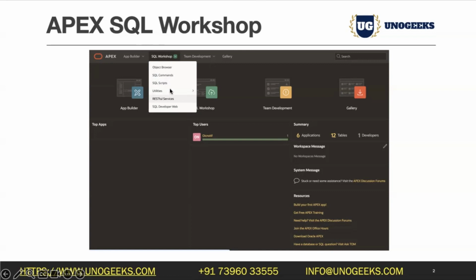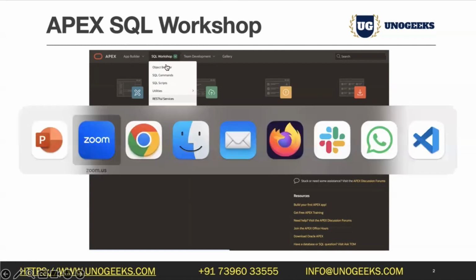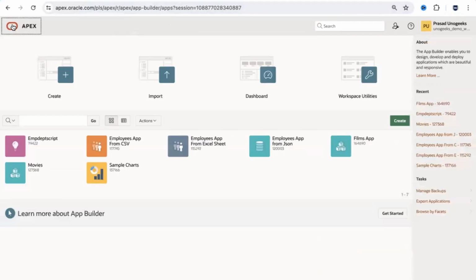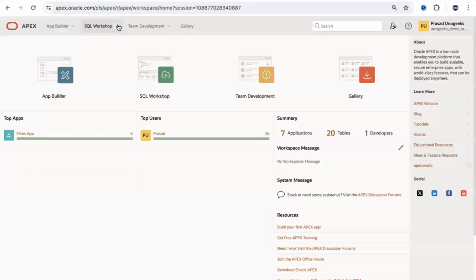So let me give you a very high-level overview of each of these options. In future sessions, I'm going to deep dive into each of them, and I'm going to make a separate video for each one. And just in case you missed it in the previous series of sessions, we covered App Builder in depth, so you can go back and watch those sessions before you get started with SQL Workshop. So I'm logged into an Apex Workspace here, and we will be focusing on SQL Workshop options.